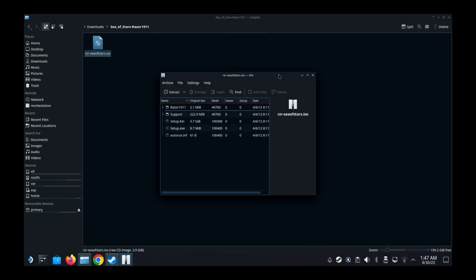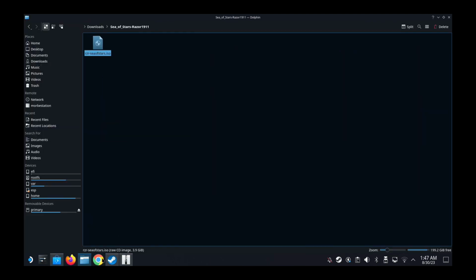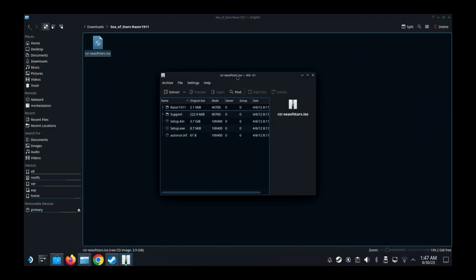I'm not sure why. Before SteamOS, you couldn't. Is it because I have Power ISO installed? If you can't double click it like I can and extract, this is way easier, of course. This is one way to do it.